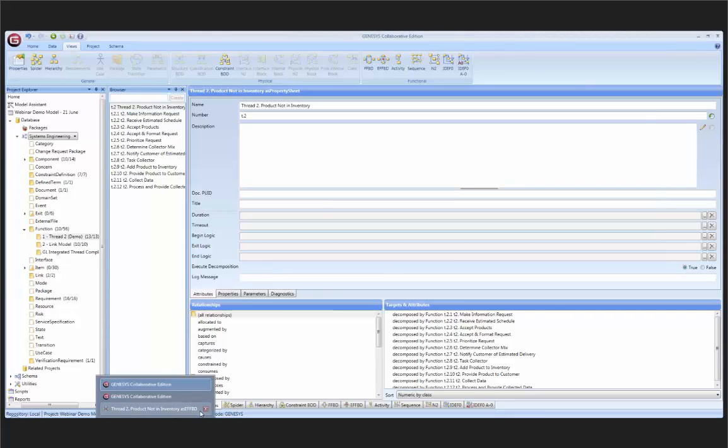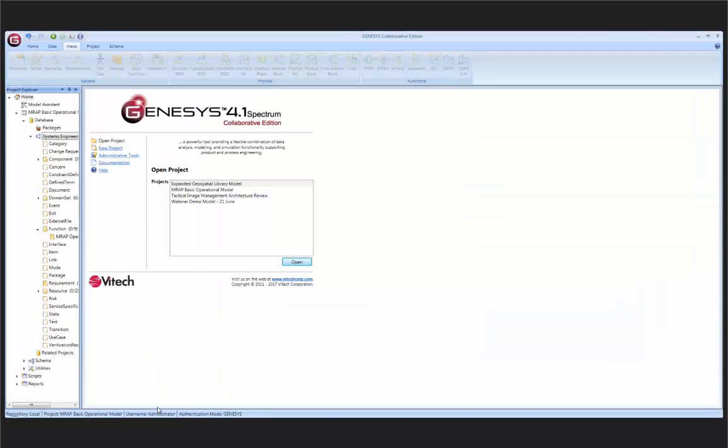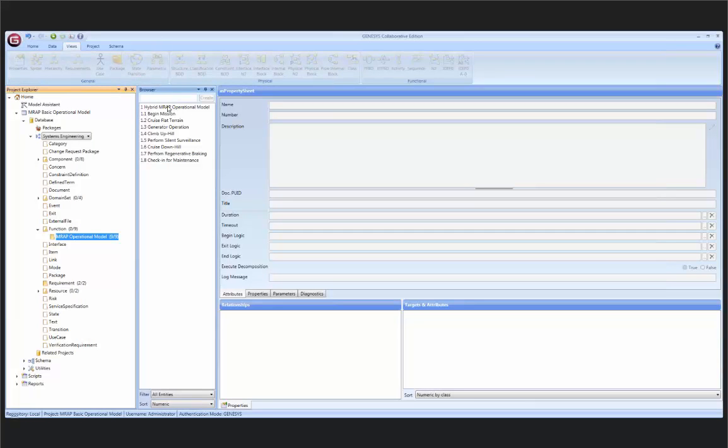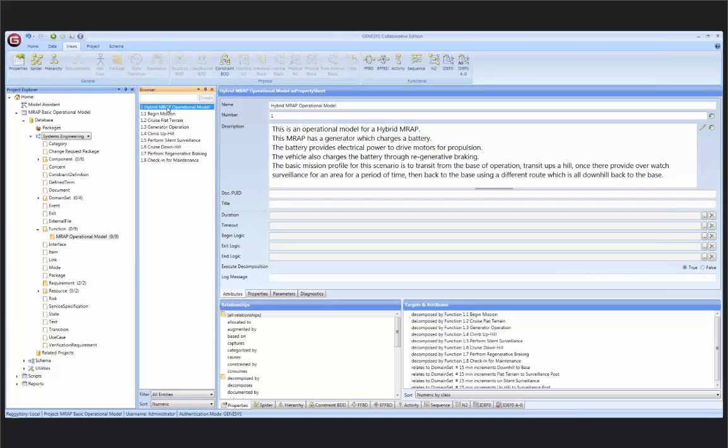That's basic troubleshooting there. The next model I want to look at is when I run these models, or when I run functionality here, I can also look at the resources. What resources is my system using to actually do its functionality? So I'm going to switch here for a moment to a different model. This model is a model of a hybrid MRAP vehicle. So I've got a hybrid MRAP here.